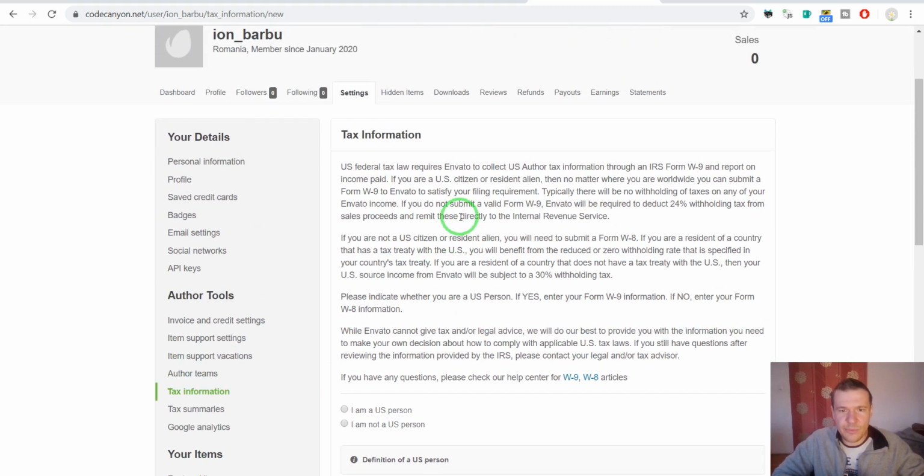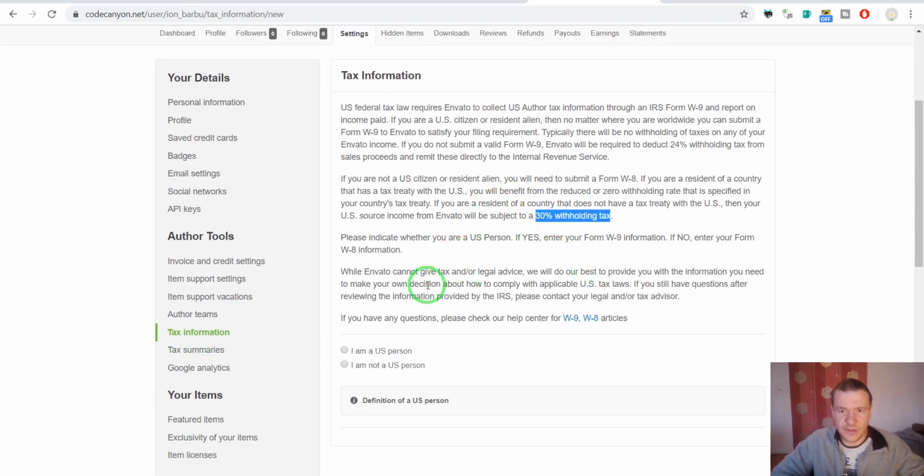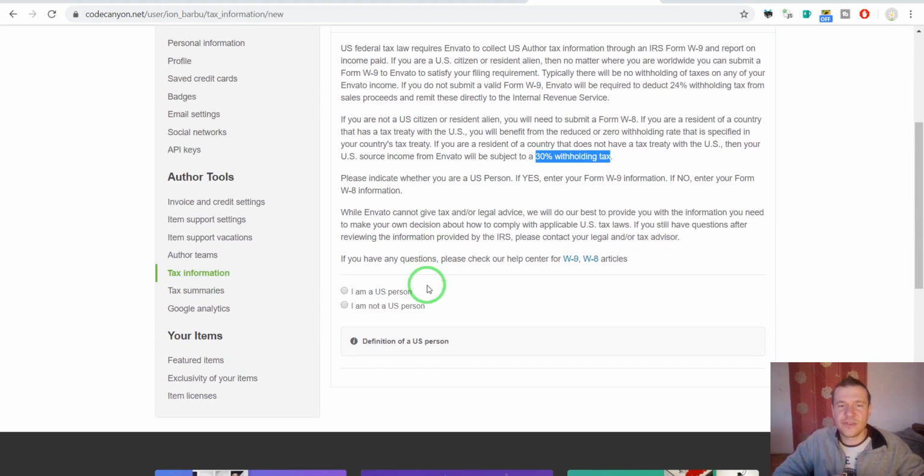So this is very important to be filled out because Envato will hold a 40% withholding tax for each US customer if you don't fill this out. And if your country has a tax treaty with Envato, then you can benefit from it and have a lower withholding tax percentage. So in my case, in Romania's case, I have 10% here only. If you are a US person, click here. If you are not a US person, check this.